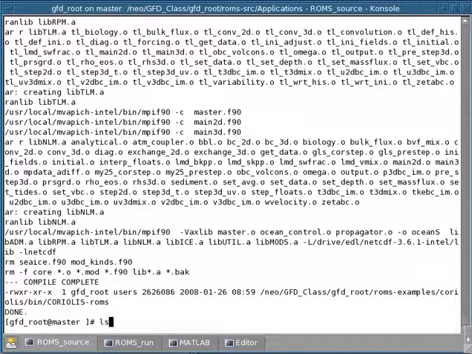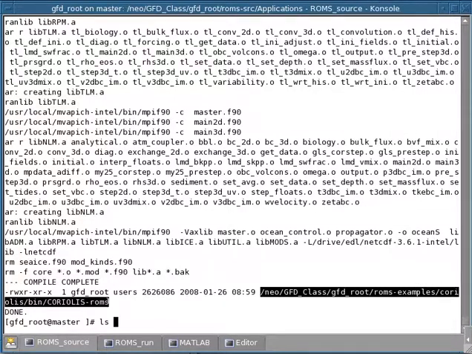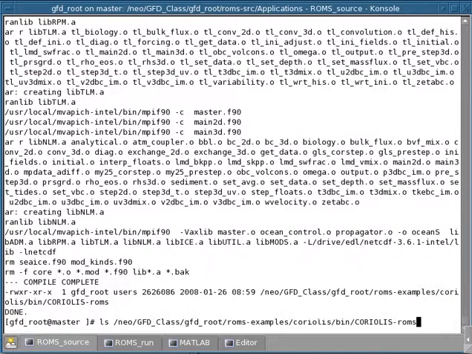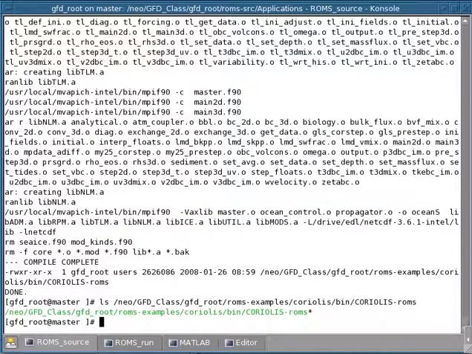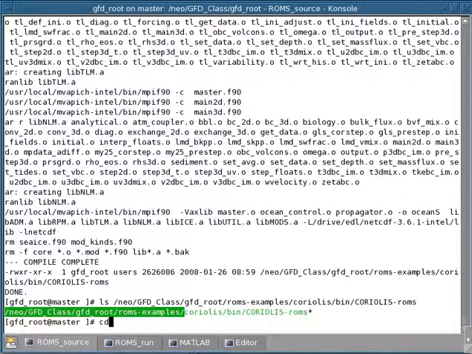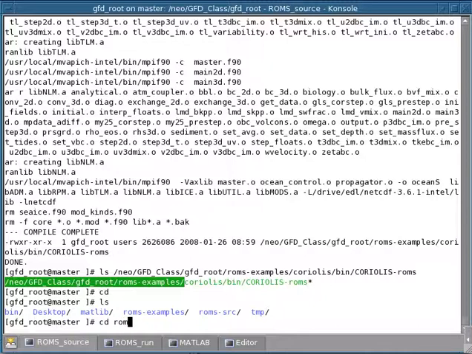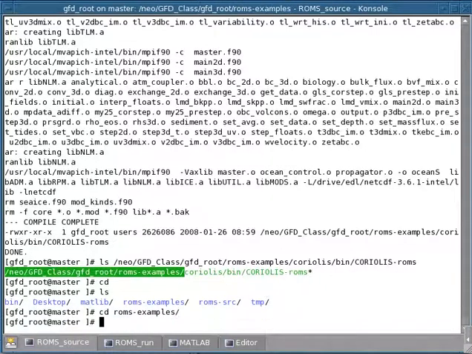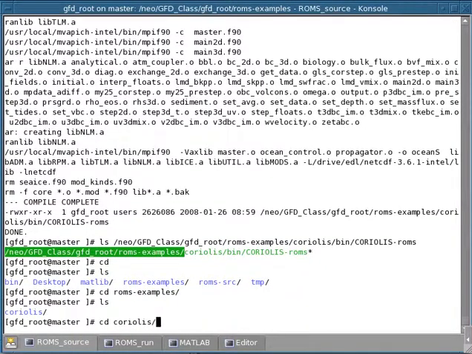In this case, the executable has been placed in this directory here, which is ROMs example Coriolis bin. We can look whether the executable is there, as we said before, and in fact it is there. Now we're going to go in this ROMs example directory that I prepared for you as an example of executing ROMs on the cluster. You can access this directly from your home directory. It's right here, ROMs examples, and we go inside Coriolis.